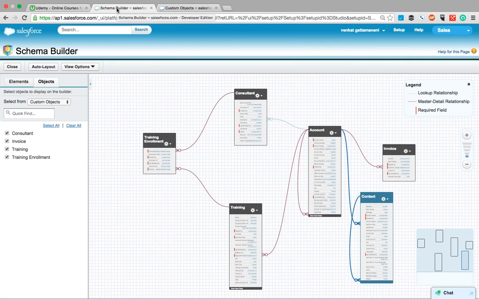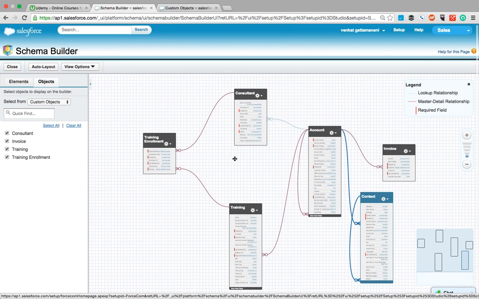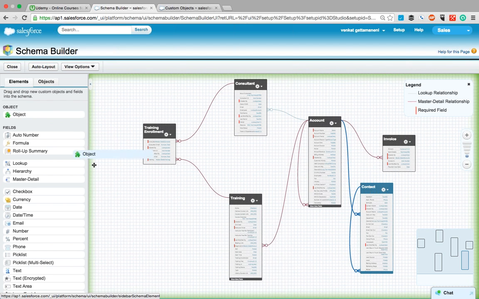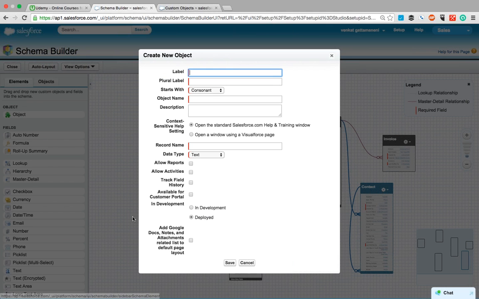First, suppose I want to create an object. I will show you how to create the object today. I have a requirement to track even the vendor's information in my system. So for that I am just bringing down the object, dragging and dropping it on the Schema Builder, and clicking on vendor. Vendor is the label name. This is how I am creating the object.